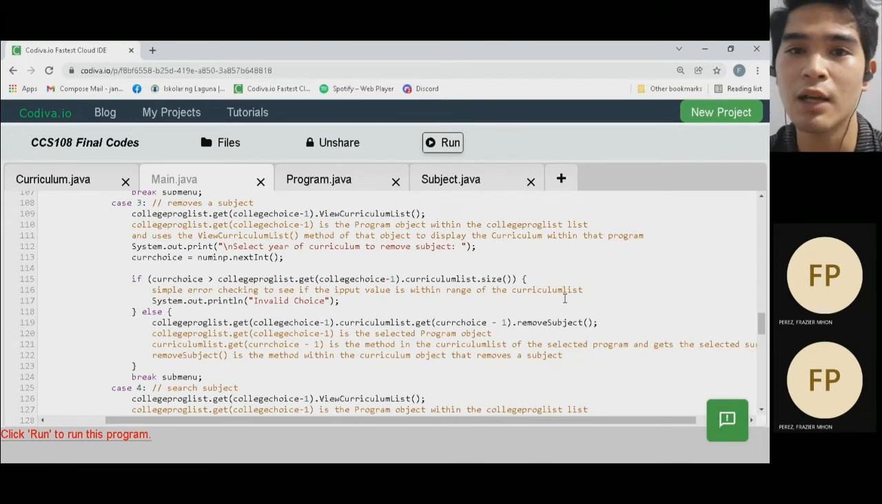System.out.print select year of curriculum to remove subject. Curriculum choice equals number input that next integer. If cur choice greater than college prog list that get college choice -1 that curriculum list size, simple error checking to see if the input value is within range of the curriculum list.